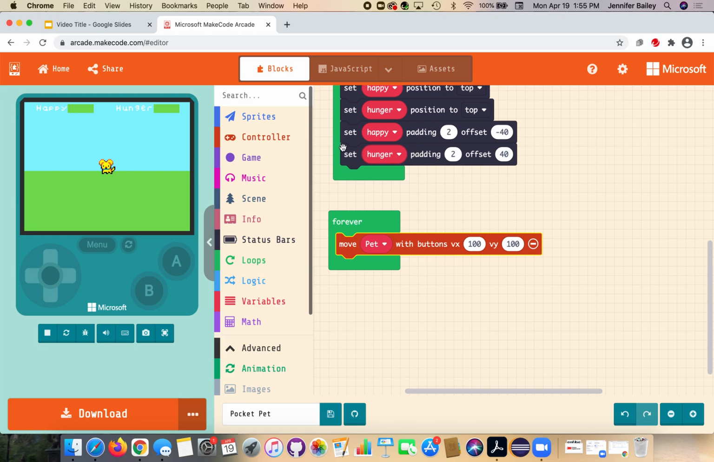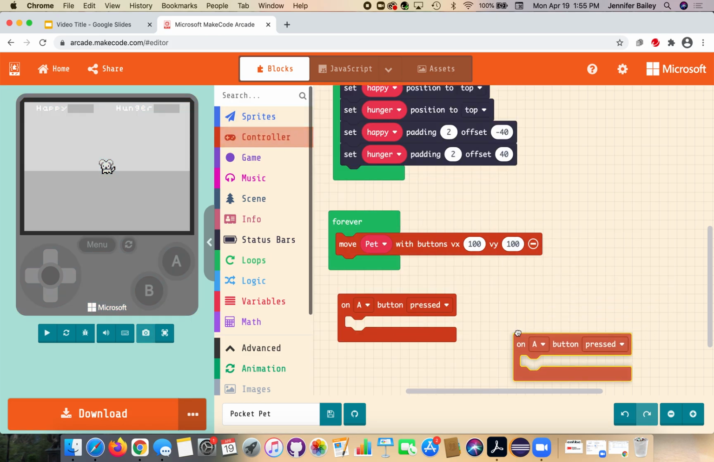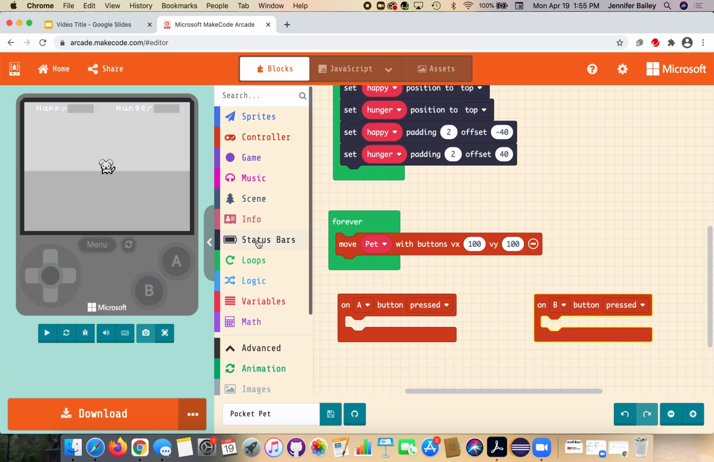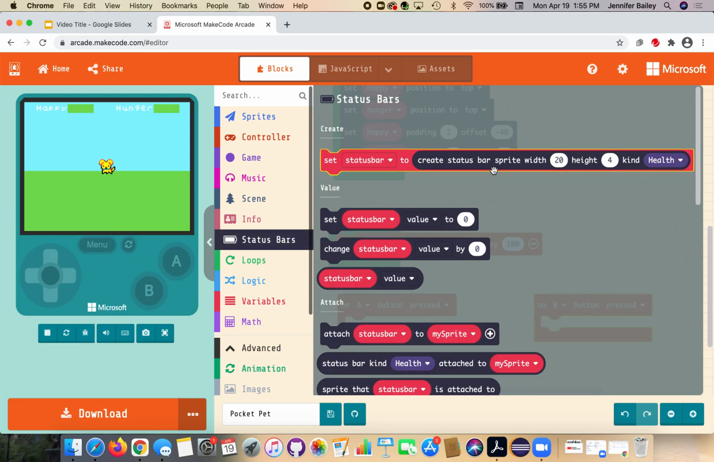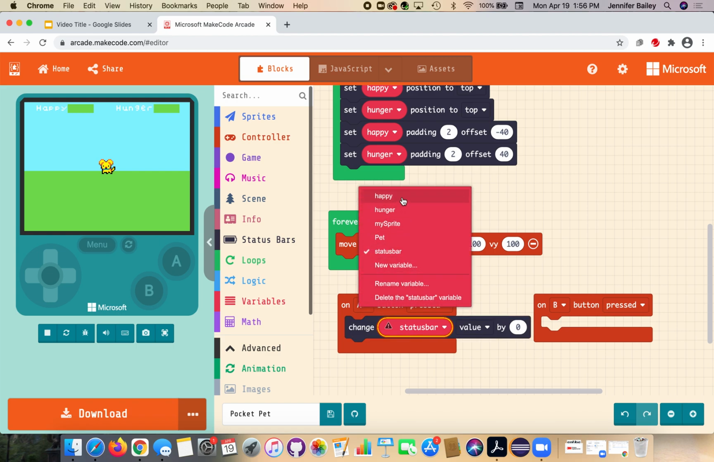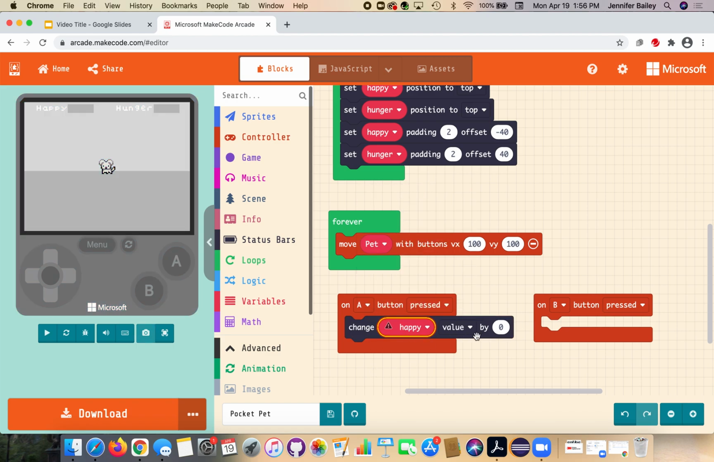Go back to the controller drawer and get 2 on a button press blocks. Change one of those A's to a B. I'm going to do the one that gets grayed out. For the A block, go to the status bar drawer and get change status bar by. Okay, so we have change status bar value by. We're going to grab one of those and place it inside on A. A is going to deal with how happy our pet is or their mood. So we're going to change the name to happy and change the value by 2.